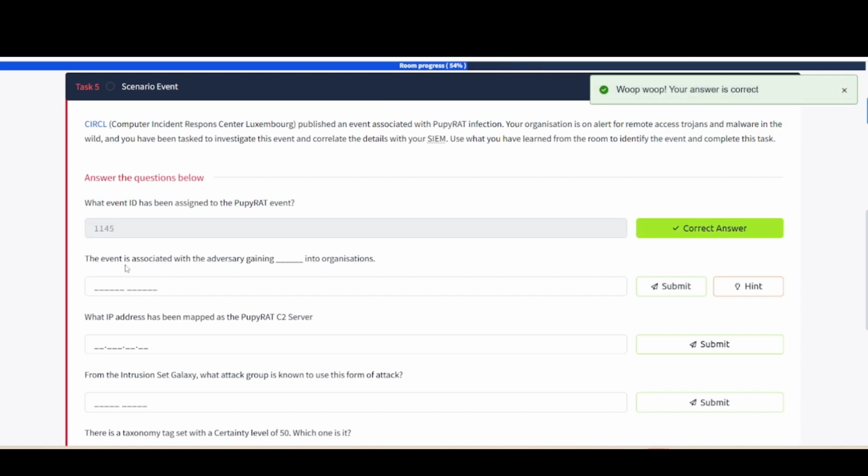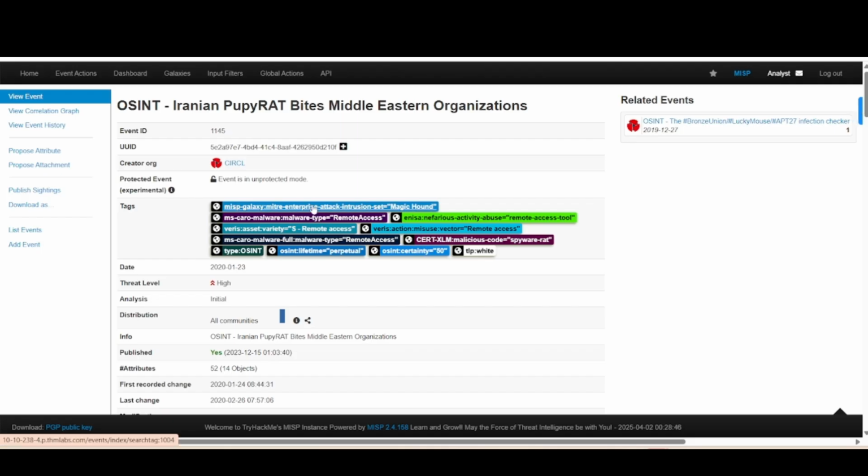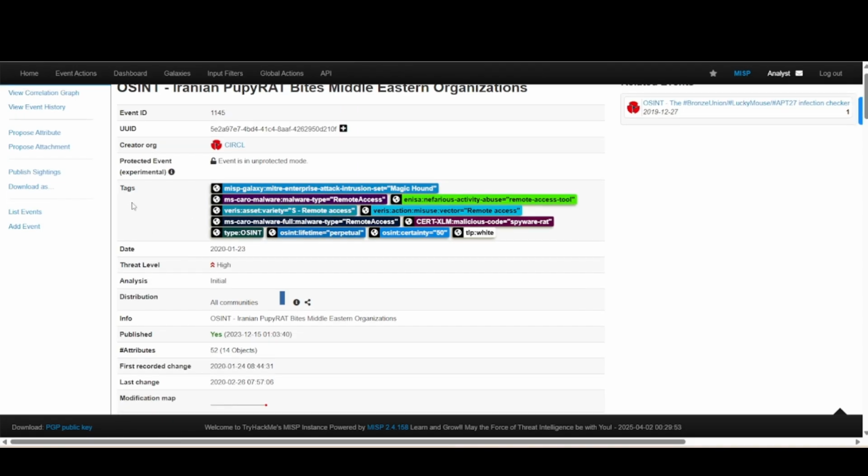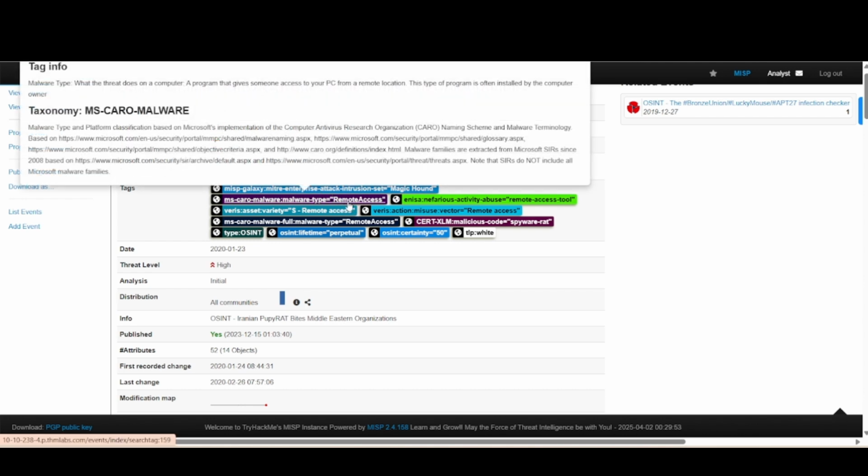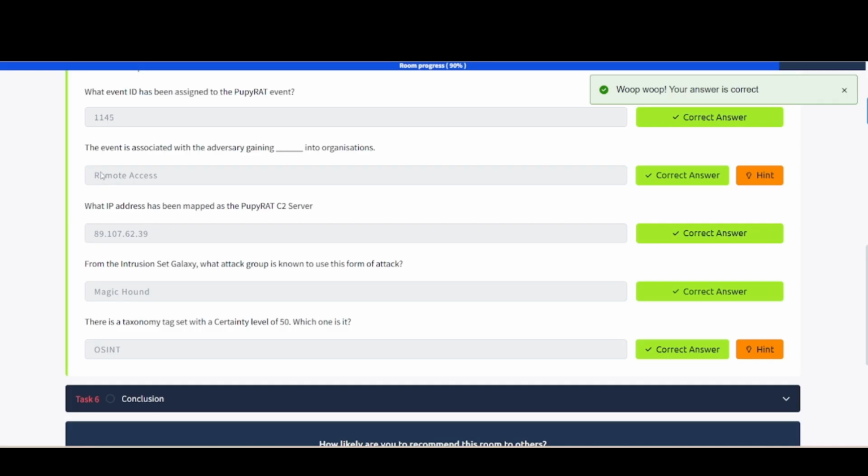The event is associated with the adversary gaining what into organizations? So let's go ahead and take a look here. If we take a look at the tags, you can see it references remote access, and then there's remote access tool because it's a RAT. Remote access again, that's the vector, misuse vector equals remote access. So that's what we need to plug in there for the next question: remote access.